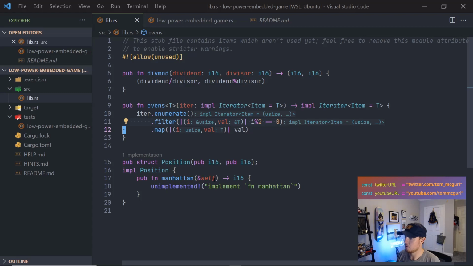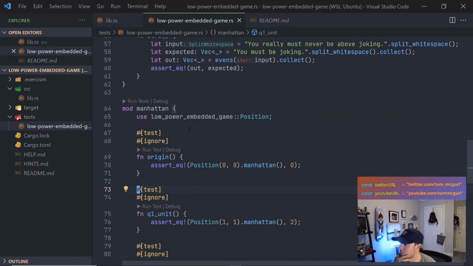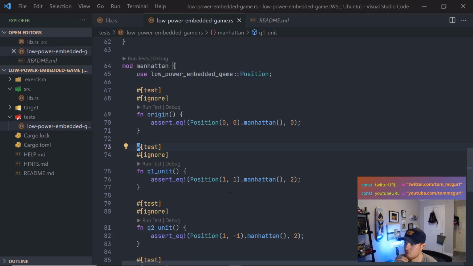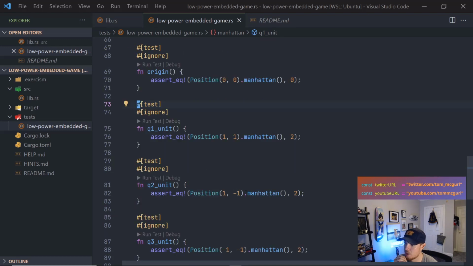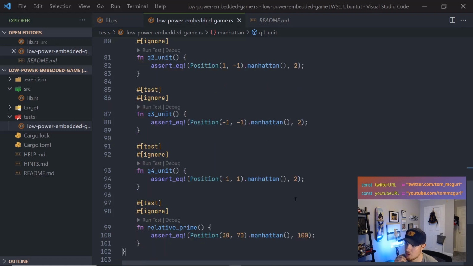Those worked. Now let's talk about Manhattan position. Let's look at the test to get an idea of what we need to do here. So for the Manhattan position, we're looking at distance. So distance from 0 to 0 is 0. Distance from 1 to 1 is 2. Distance from 1 to -1 is 2. -1 and -1 is 2. -1 and 1 is 2. So you can see you're just adding the absolute value.